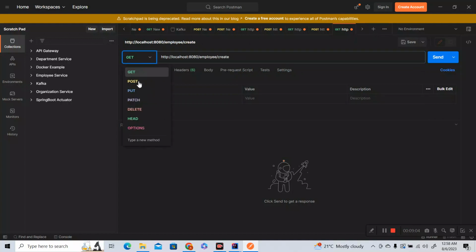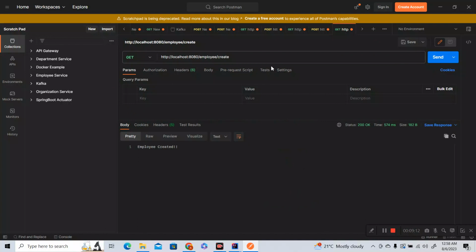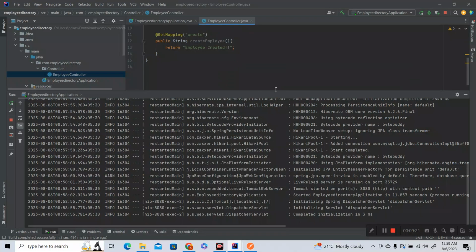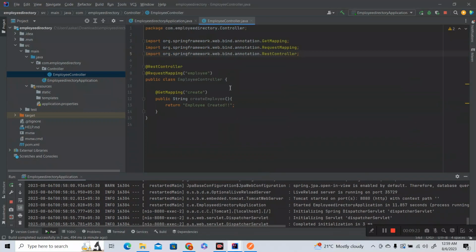So I'm just going to say post, because sorry, it is a get mapping only, so I'm going to select get and I'm just going to hit send now. Now you can see that our API is working fine. It says employee created. Alright, so that is cool. So let us now start coding for this create employee URL, because it just says employee created. We don't want that, right? We want to actually create an employee in the backend database, right?